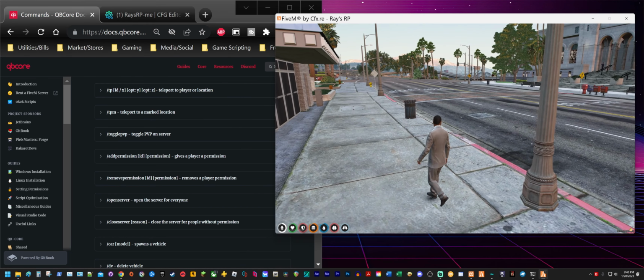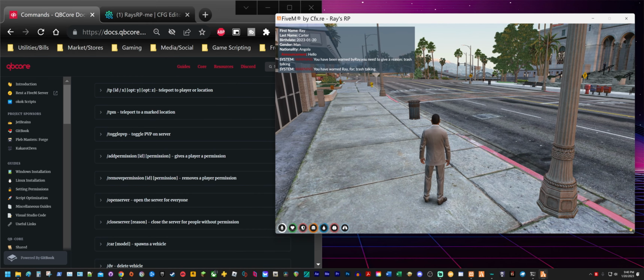Toggle PvP, pretty self-explanatory. If you toggle PvP, it enables PvP mode where you can actually fight other players. So you can turn it on and off at any time you want.